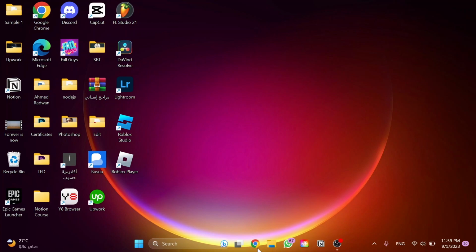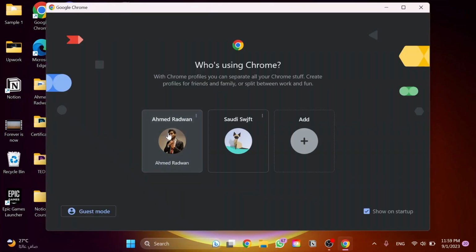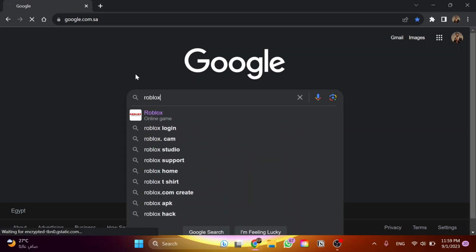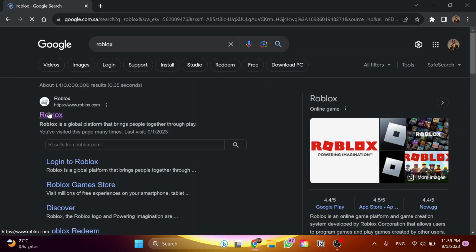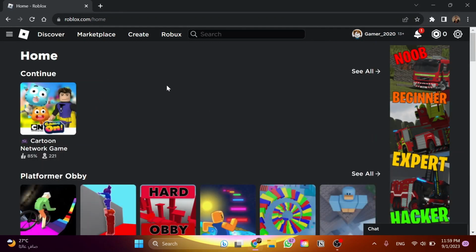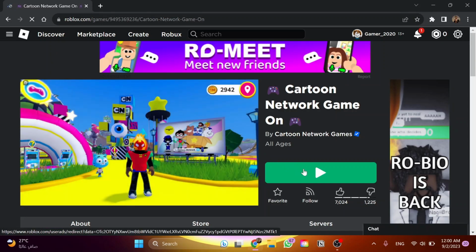So first we need to open our browser, go to Google, search for Roblox, and then open the official website of Roblox. Once you're here, you can choose any game that you have. For example, I'll take this one. So I'm gonna click on it. Now click on this button to play the game.